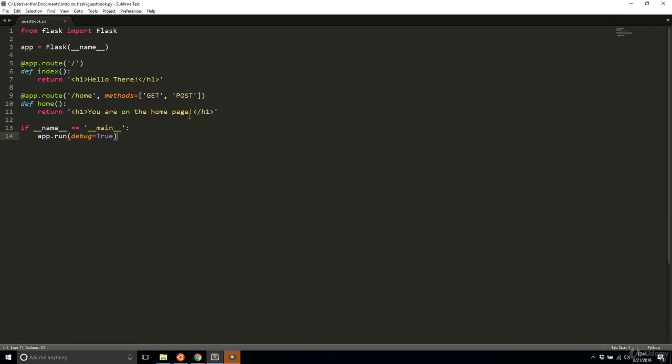So you might have noticed that in the two routes that I've created so far, I'm returning HTML, and that's nice. But if I wanted to have a page with more HTML in it, I wouldn't want to type in all of the HTML here. That would be quite tedious and it would make the code hard to read. So to handle this, I'm going to show you how to use templates in the next video.